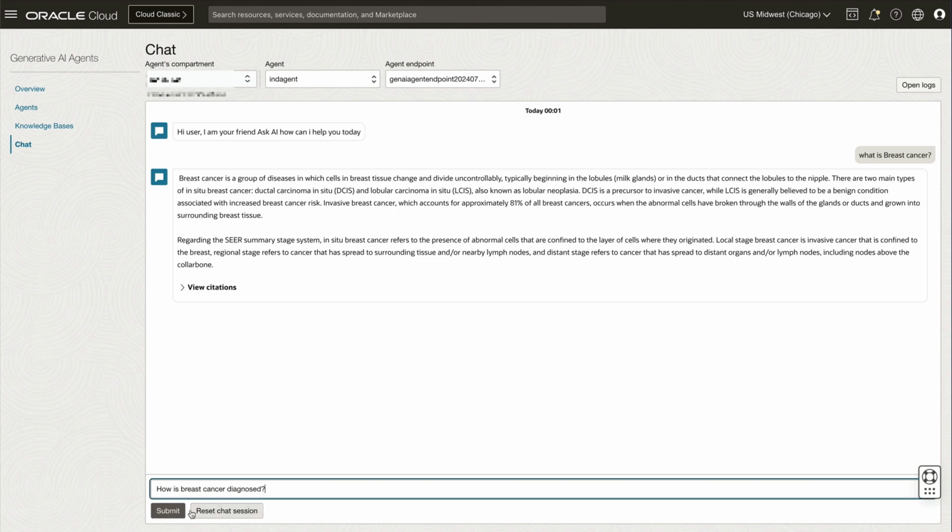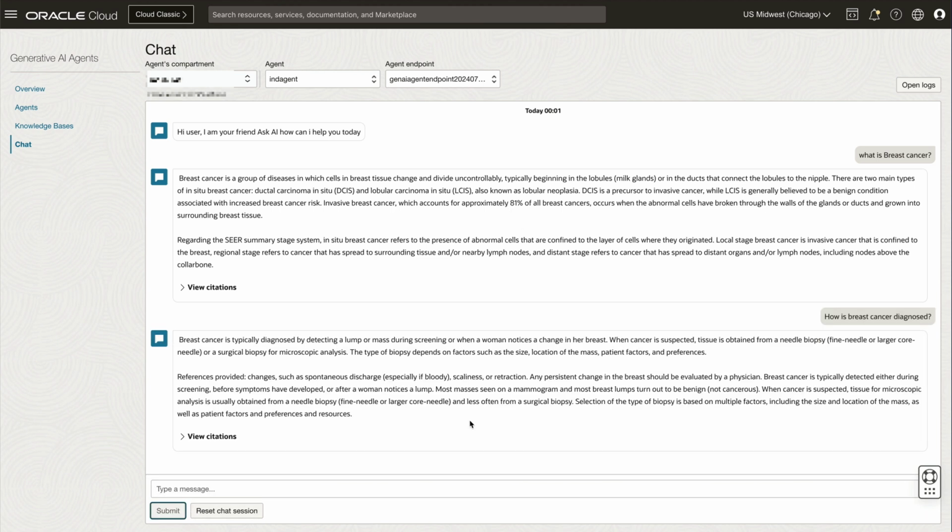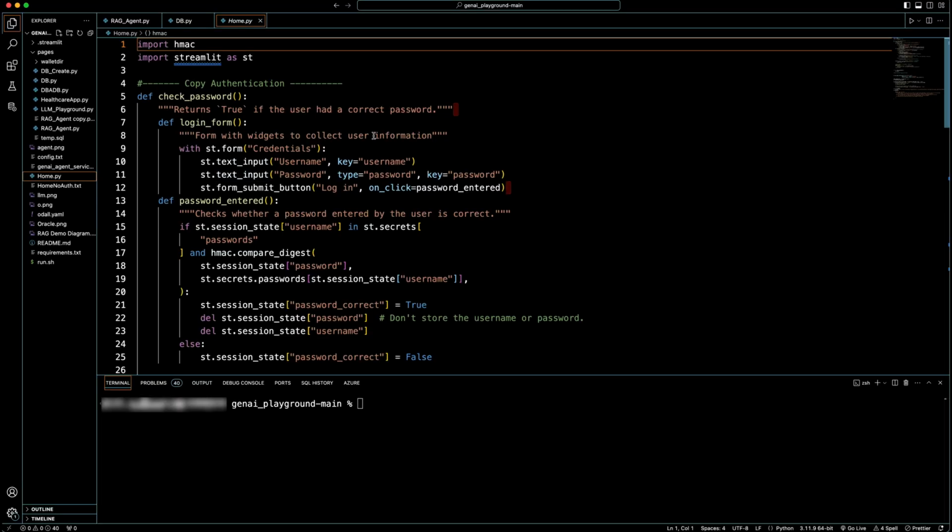If your knowledge base is in Oracle database, you can use Oracle Apex to download the PDF report and upload it to object storage and then rerun the data ingestion job. Review the Streamlit Python code.